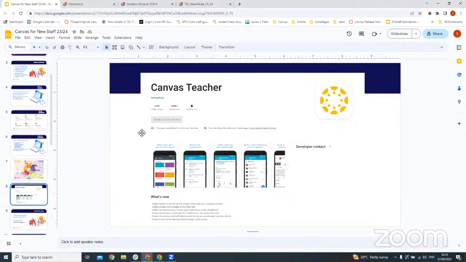So you can find these on your app store, whether you're Android or whether you're iOS. You can just search for the Canvas app. And it's the same for students. They can just go in there and download that then.